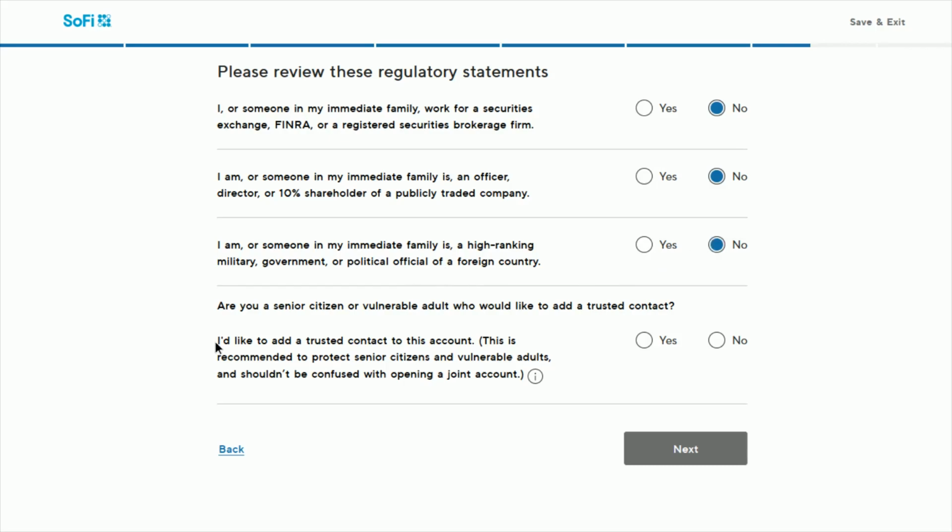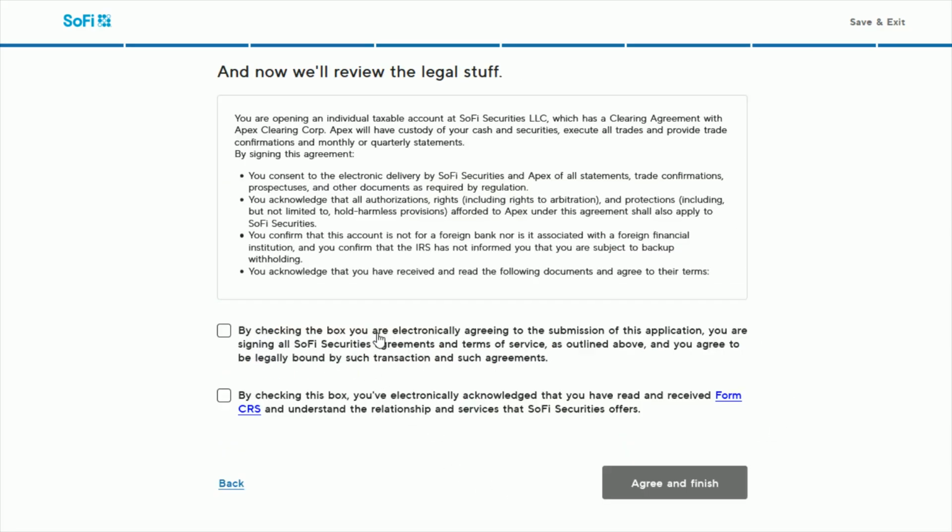If not, no. And you also have the option to add a trusted contact to this account, such as a senior citizen or a vulnerable adult. So you can also put yes or no for that. And then once you've answered all these questions, click next. And just a couple of more boxes here. By checking the box, you are electronically agreeing to the submission of this application. You are signing all SoFi security agreements and terms of service as outlined above, and you agree to be legally bound by such transactions and such agreements. And then the next box here is by checking this box, you've electronically acknowledged that you have read and received Form CRS and understand the relationship and services that SoFi Securities offers. And once you read through those and check these boxes, click agree and finish.